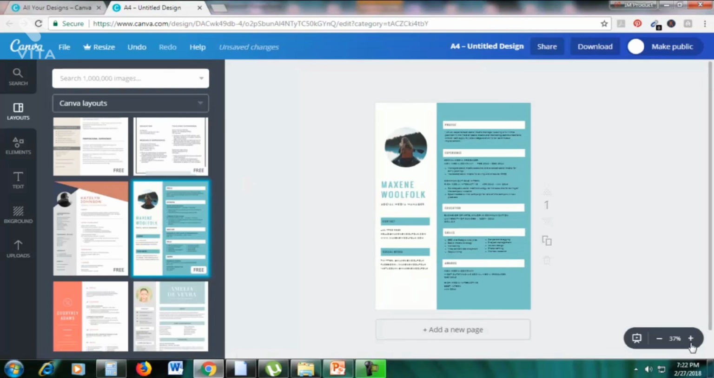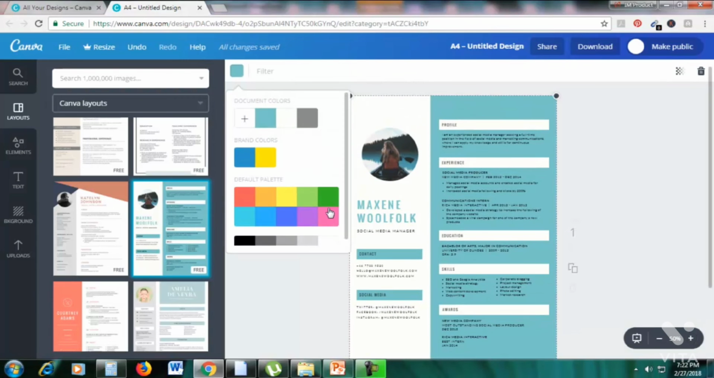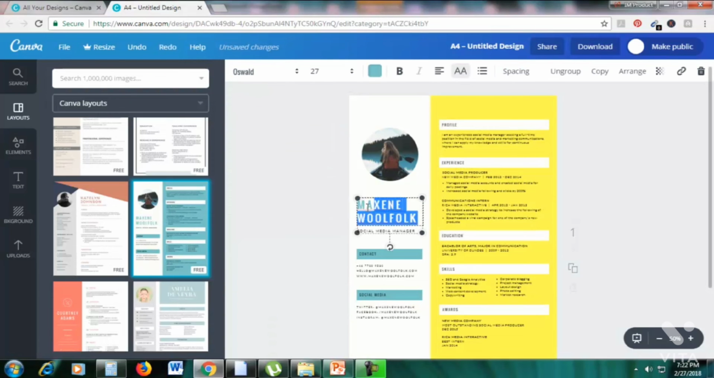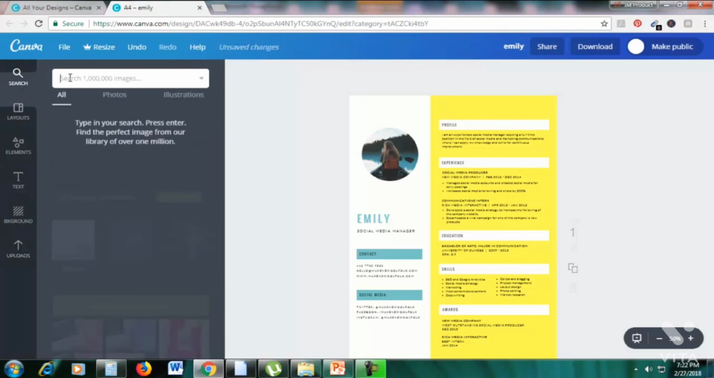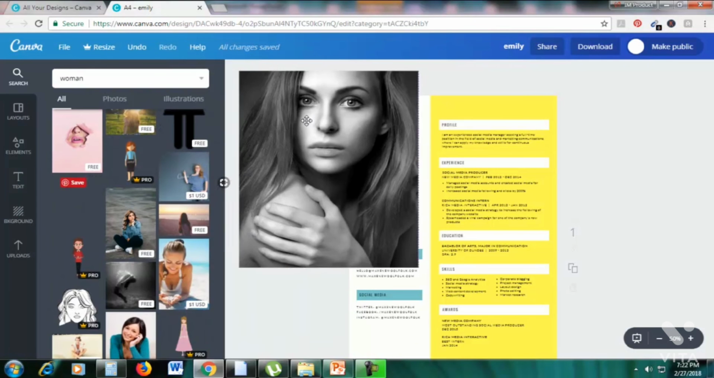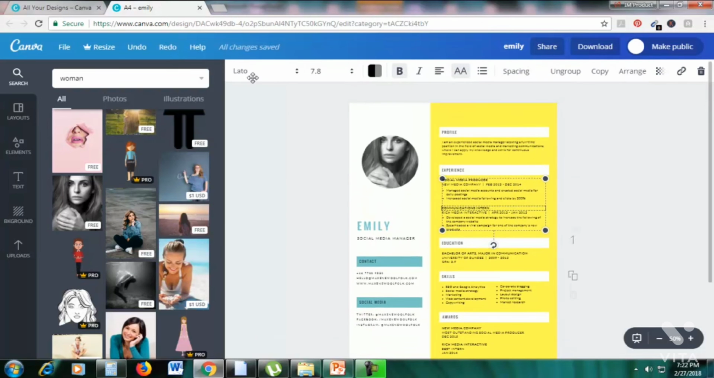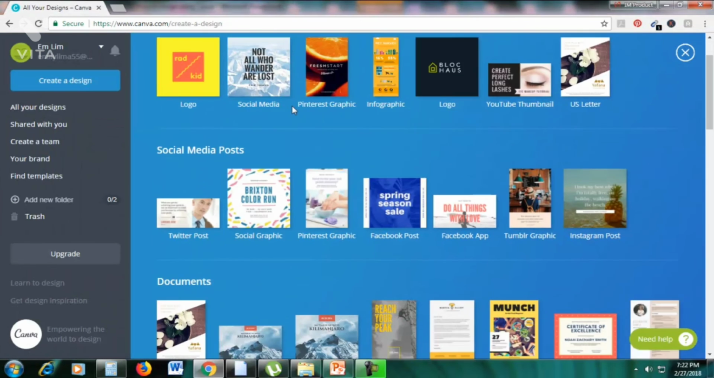For example, this template, let's make this bigger. You can zoom here. Let's change the color, and then you can change the text, you can change the font. Then you can change the pictures. Let's just type woman and look for a picture of a woman here. So you can change the details. Everything is just the same. How to edit all these templates is just the same.